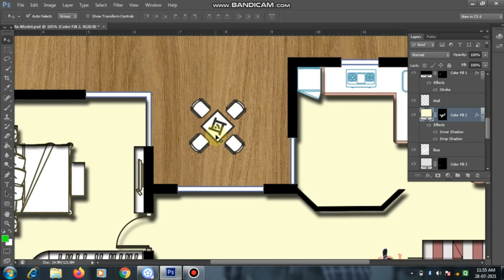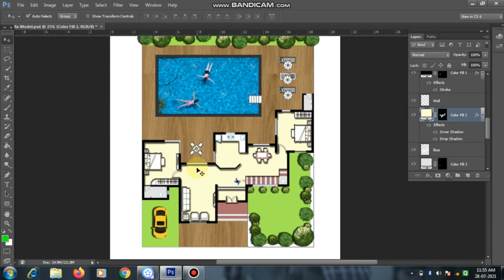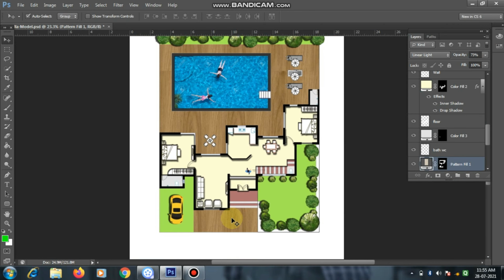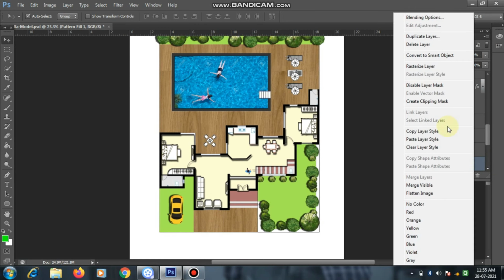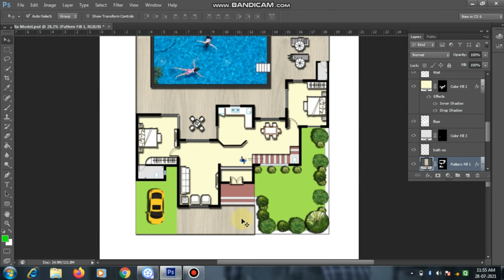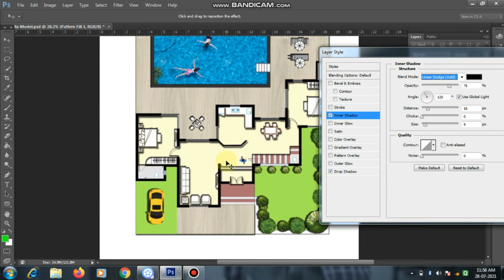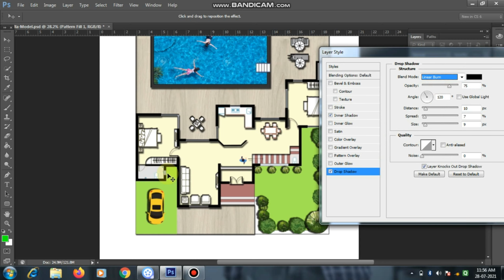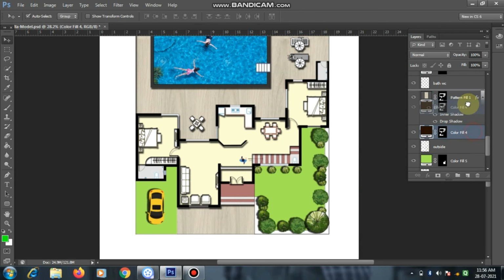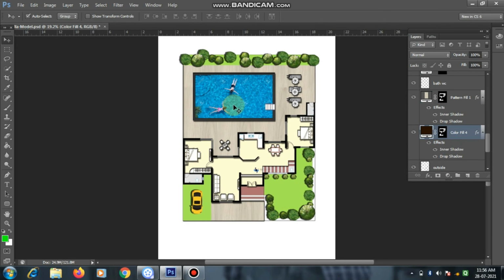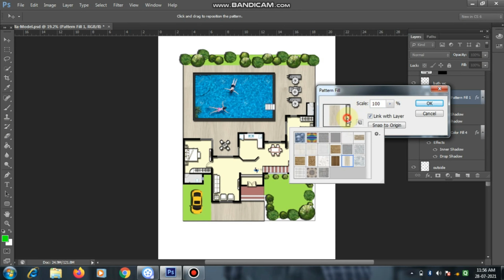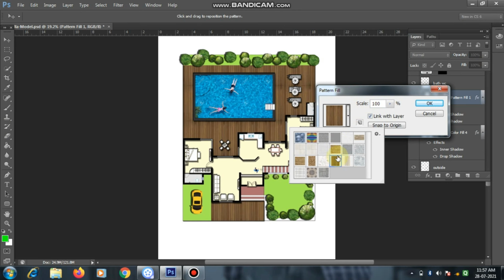Now right click on this layer and click copy layer style. Okay, I right click and copy layer style, and then go to another layer, right click on it and click paste layer style. So you don't need to do shadow settings in every layer. You just click copy layer style, and then you can right click on another layer and click paste layer style, so it gives the shadow which we gave on the previous layer.